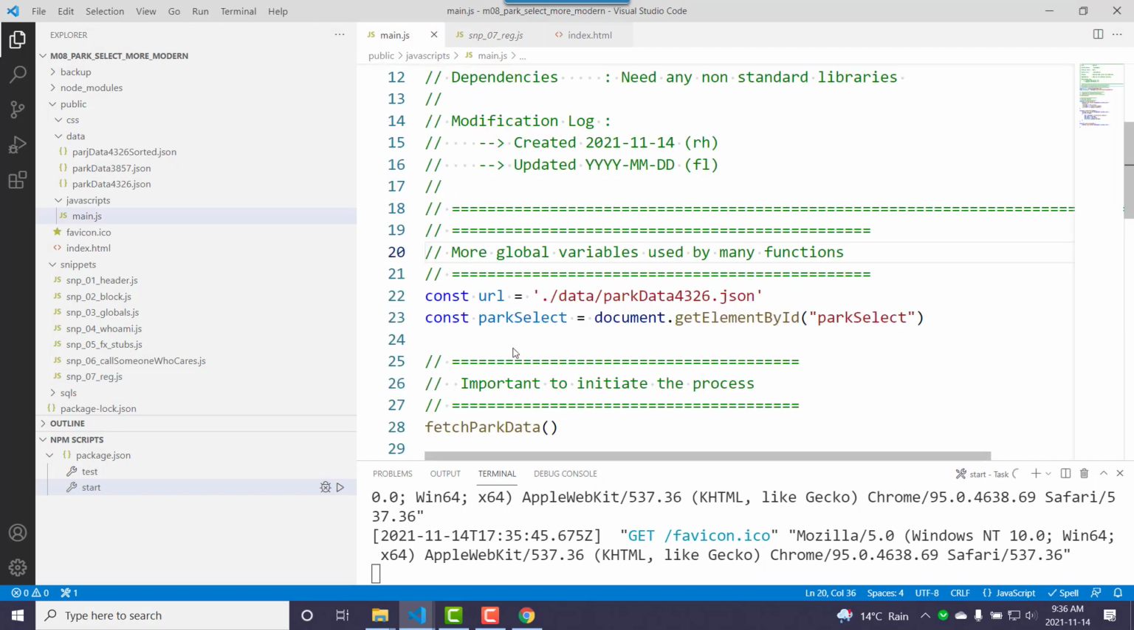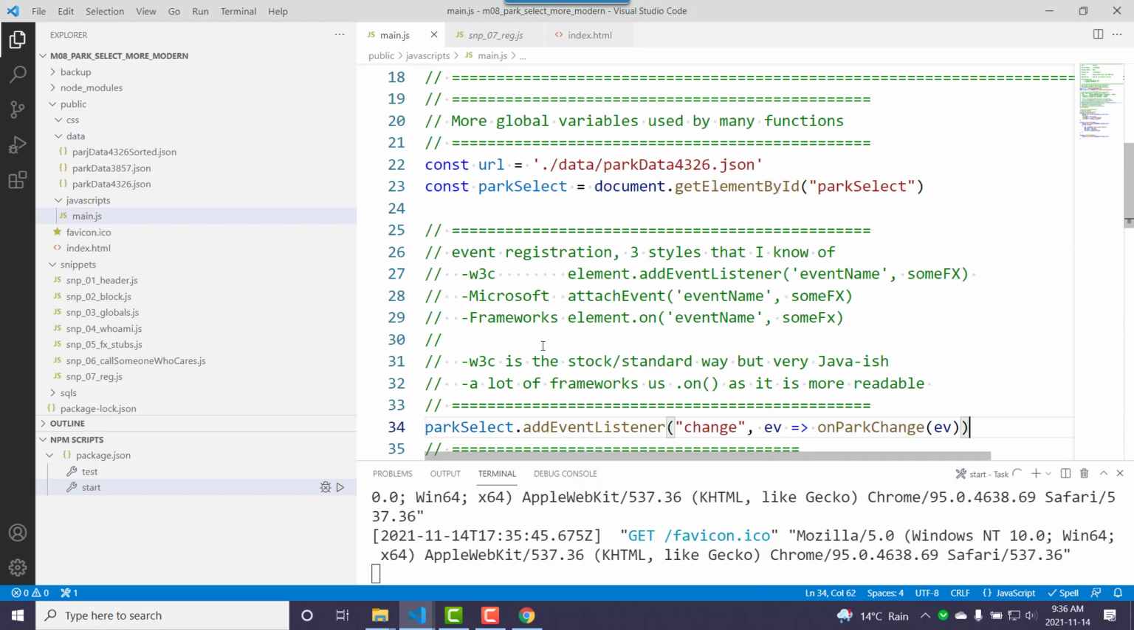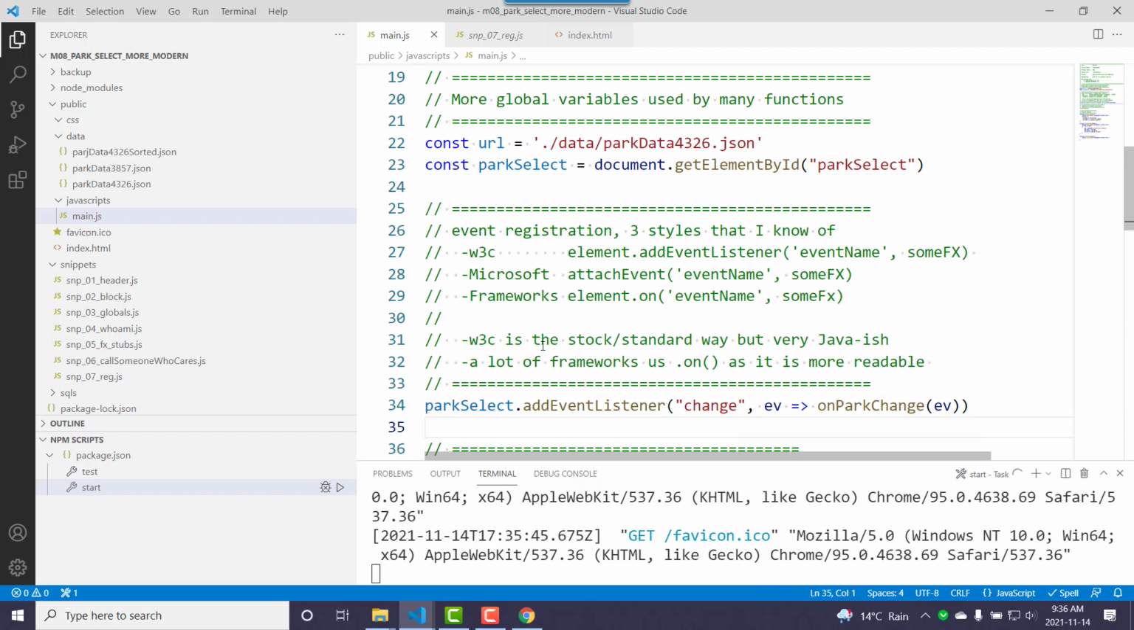So right after I get the park select, I'm going to hook up the fact that when someone makes a change in the list, selects something different, run my on park change. There are about 3 different styles. You might see add event listener is the stock standard one. Attach event is one from Microsoft. But you see a lot of stuff like element on, and this is what the frameworks do.